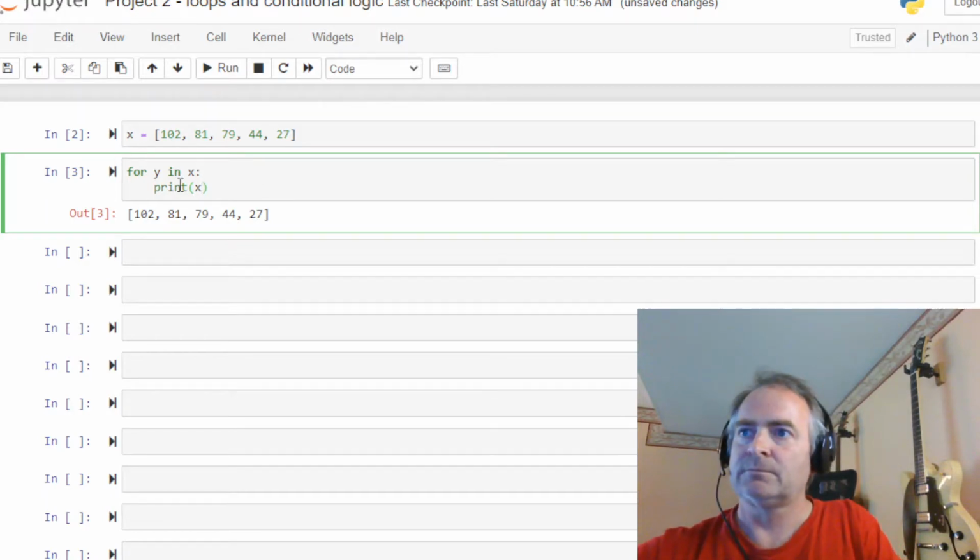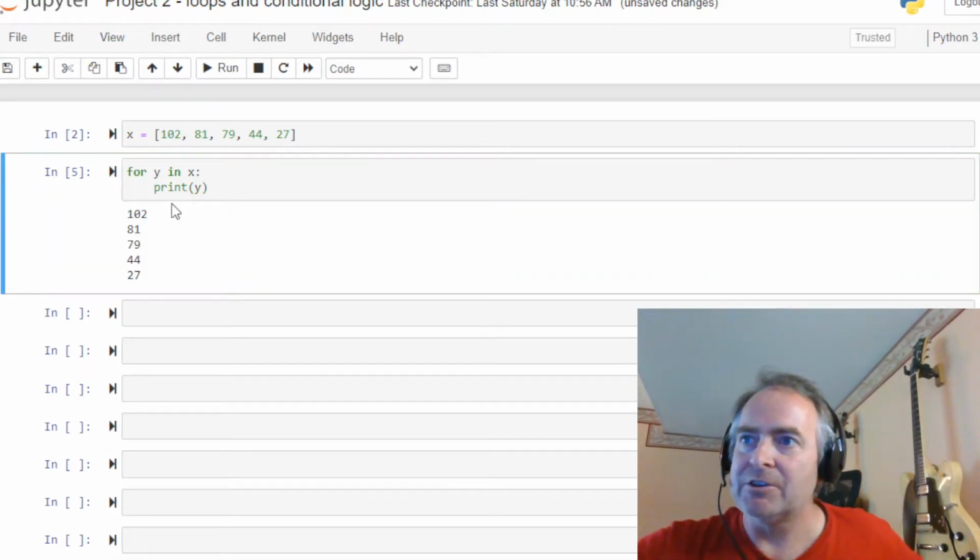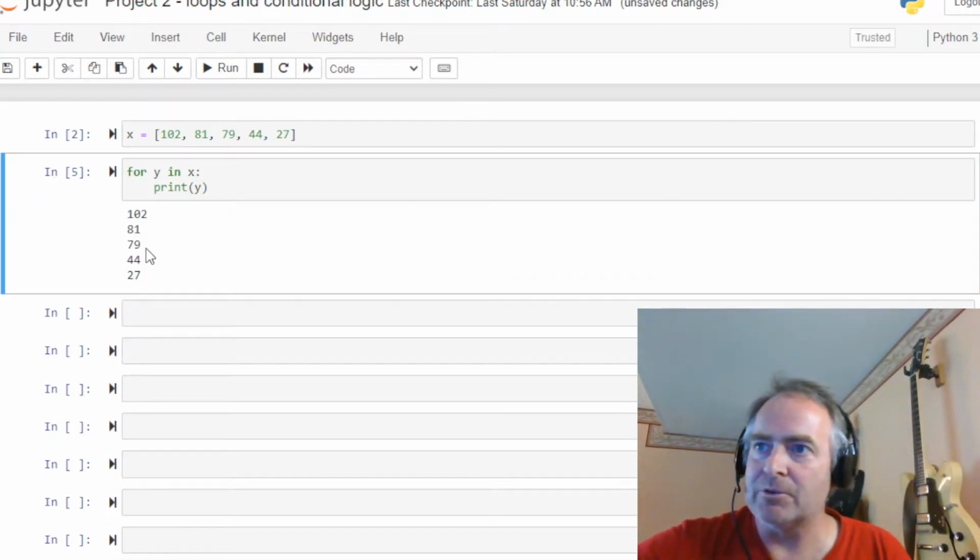Oh, see what happens? I printed x that many times. So we need to print y. That was a mistake on mine. See? Okay, so there you go. Each value, 1, 2, 3, 4, 5.